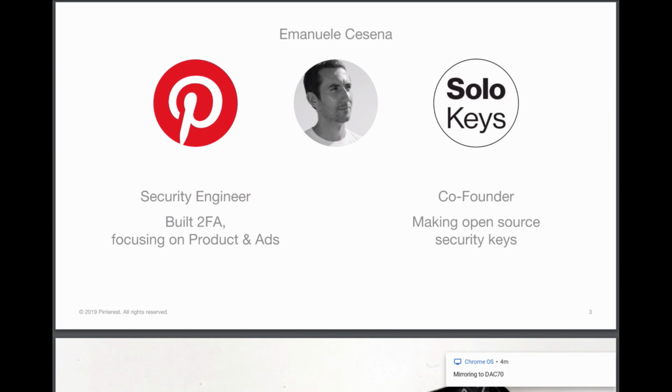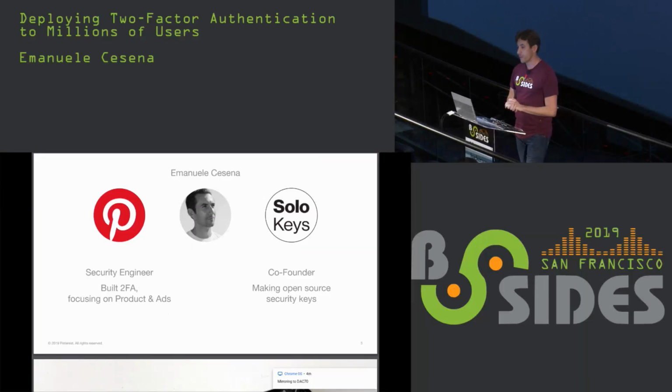On one side, I had this experience, this inspiration from my job that deploying 2FA and feeling empowered to protect so many users. And on the other hand, I realized there was no open source alternative to hardware security keys. And so together with a group of friends, we co-founded Solo Keys, where we are making Solo. Solo is this little security key. It's open source, and it's the first one to implement FIDO2.